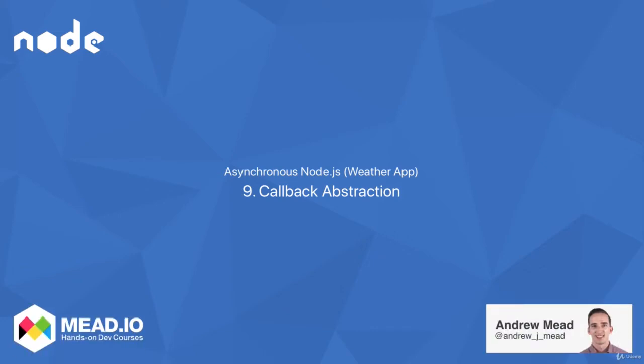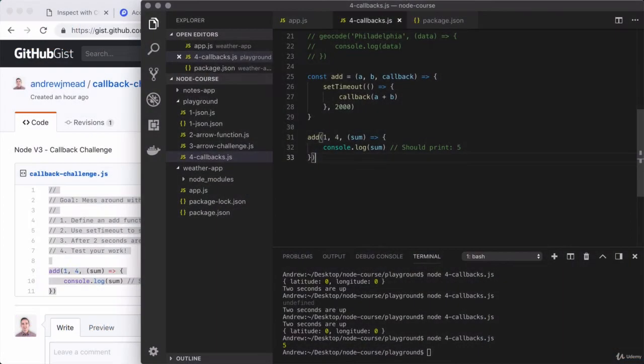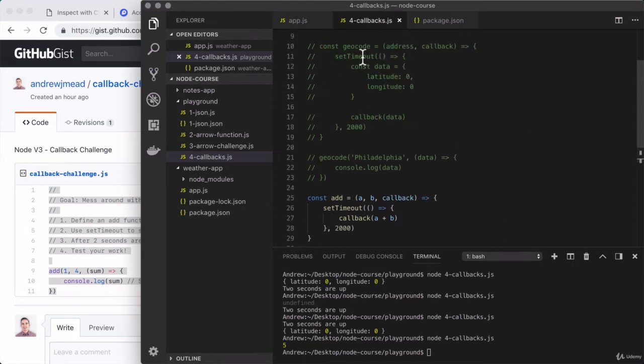In this video, you're going to use the callback pattern to improve the weather application. So in the last video, we made a fake version of a geocode function, which took in an address and a callback, and it got you the data when it was available. Now, we faked that by using setTimeout. In this video, we're going to create a real version where we actually create a HTTP request inside of the function.